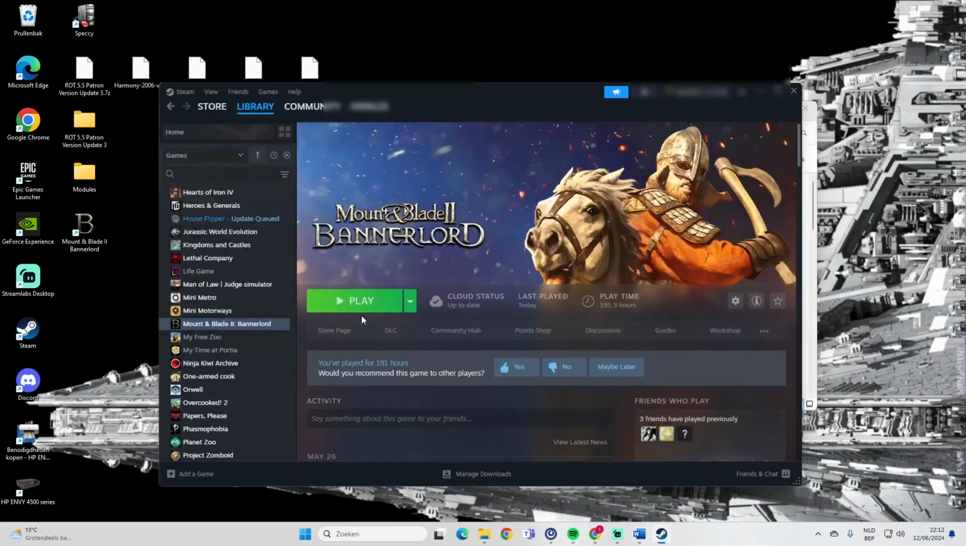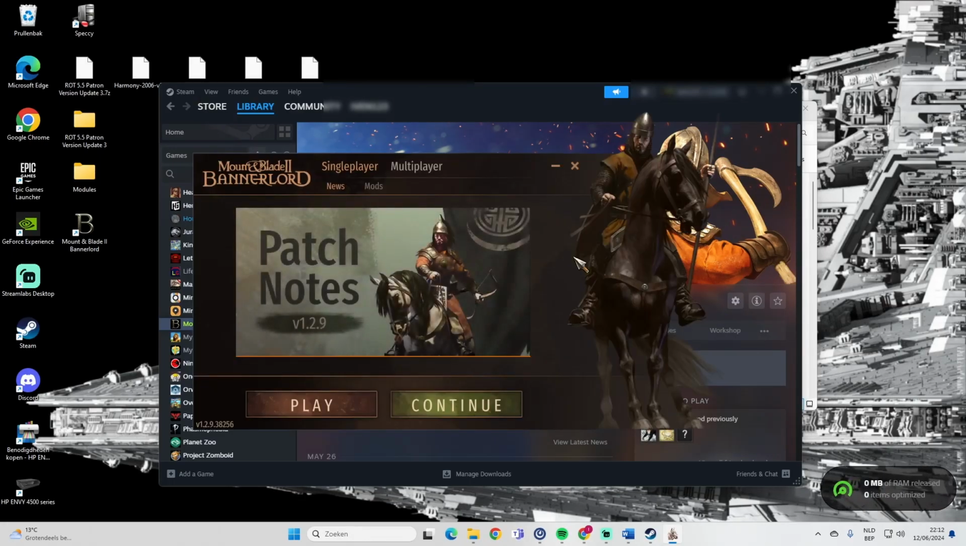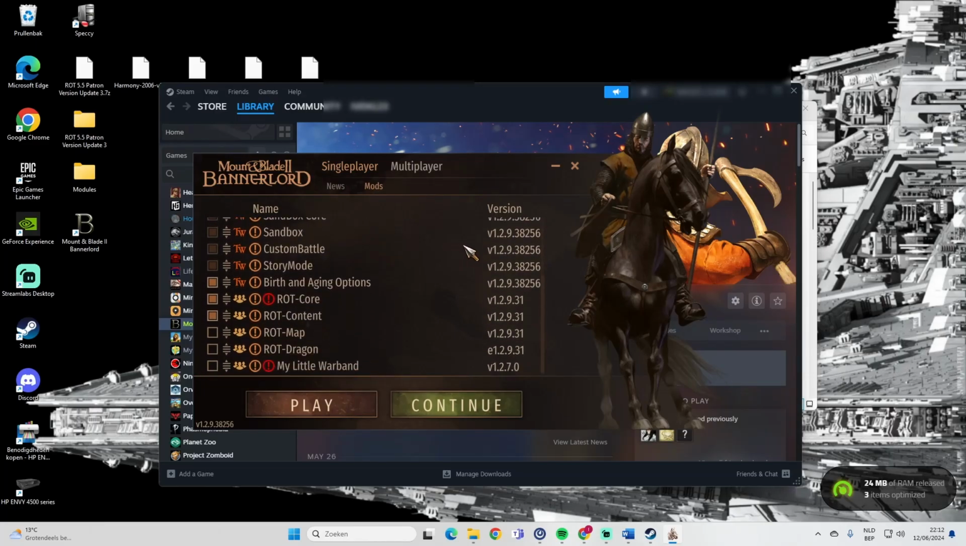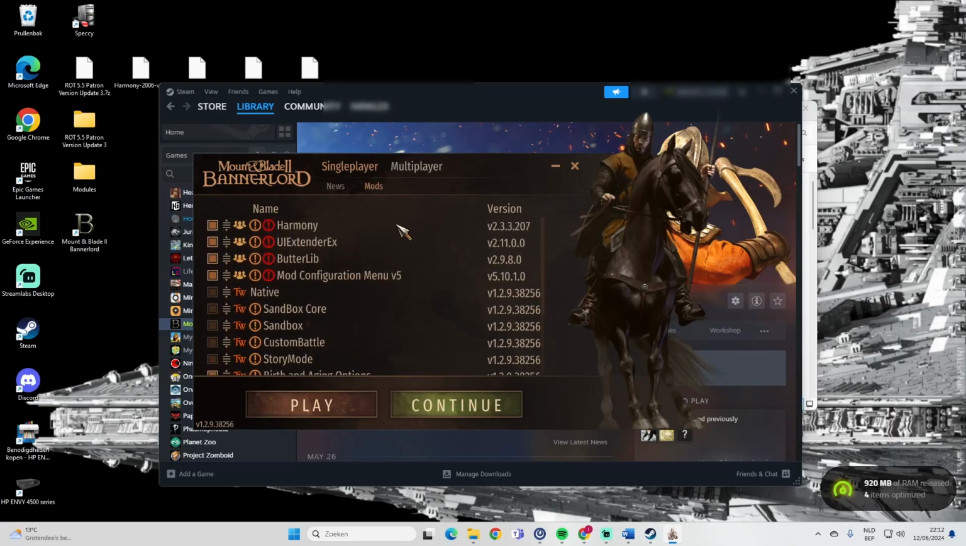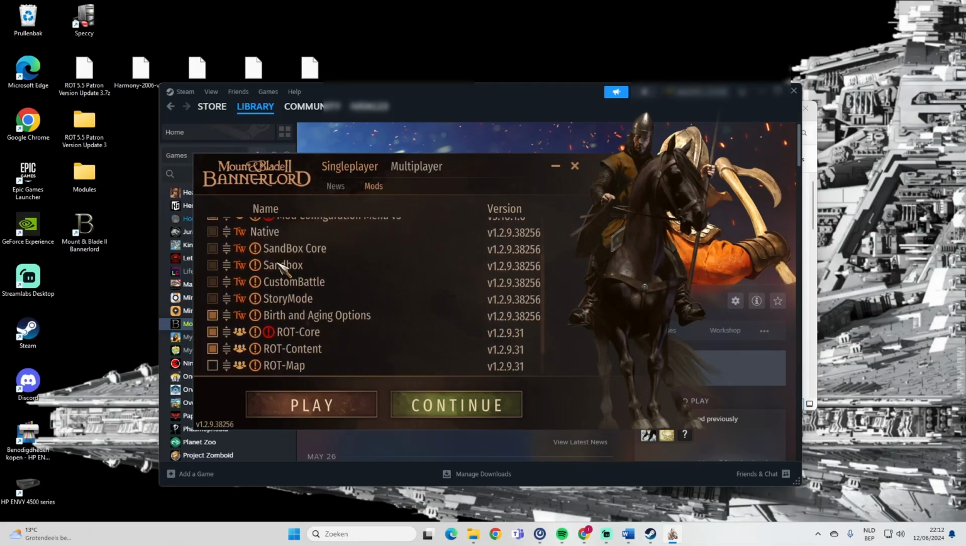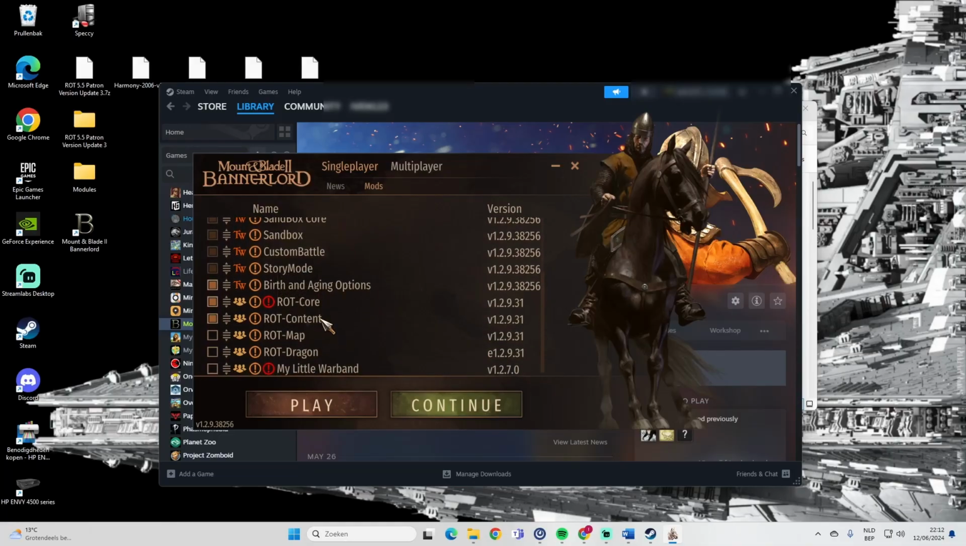So go towards Steam and press play. Wait until your game has launched and you can see your load order. Go towards mods and you'll get this load order. Make sure it is like this. So Harmony at the top, then UI Extender, Butterlib, Mod Configuration Menu, then the original Bannerlord files, and at the end the RT files, first the core, then the content, then the map, then the dragon.